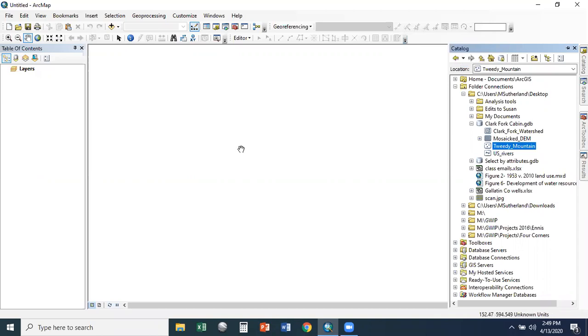I sent you an email with details of what we're going to do today. We're assuming we're millionaires looking for property in the Clark Fork watershed. We're looking to build a cabin based on a set of 5 different criteria. We're looking for a location that has a slope of less than 8 degrees, that has a southern exposure, that has a view of Tweedy Mountain, which is the highest peak in the area, that is within 1 mile of a river, and that includes more than 10 acres.